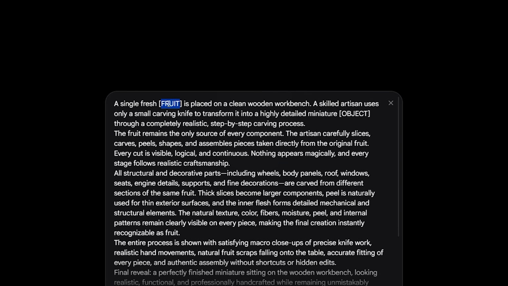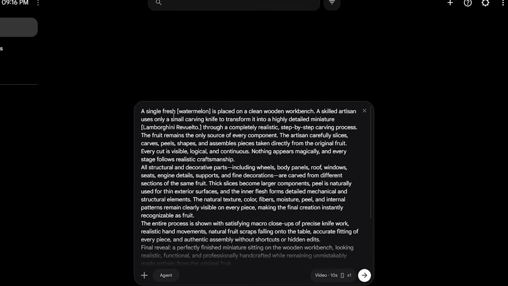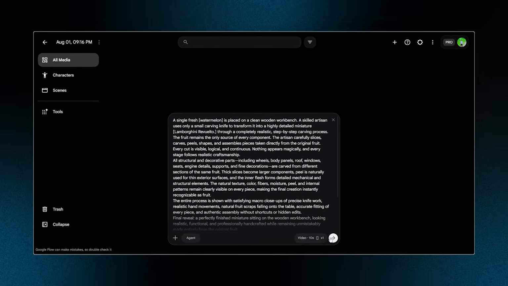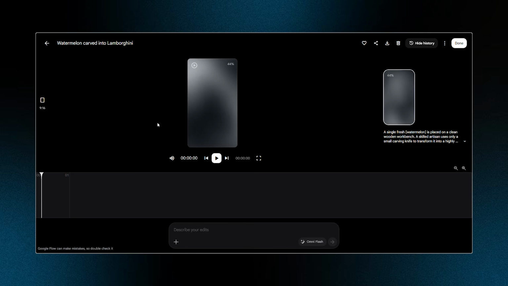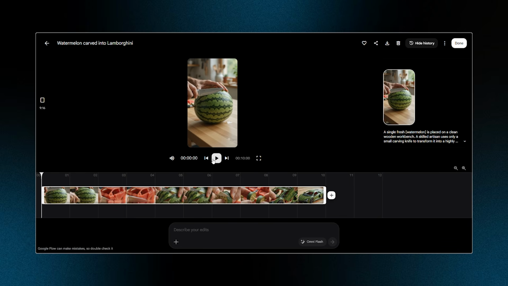You'll see a fruit field. Simply enter the name of any fruit you want, watermelon. Next, scroll down to the object field and type Supercar Lamborghini Revuelto. Everything is now ready. Click Generate. Within just a few minutes, your fruit-to-object transformation video will be ready. And look at that! Our first video is complete.